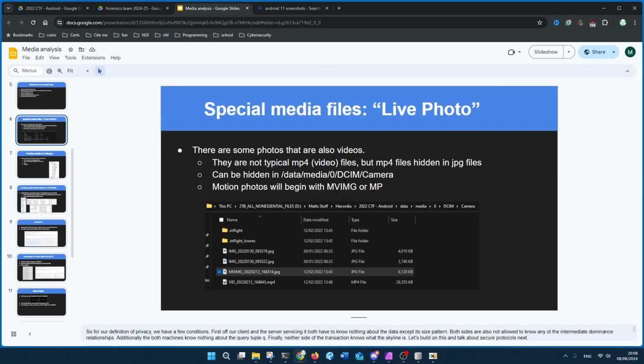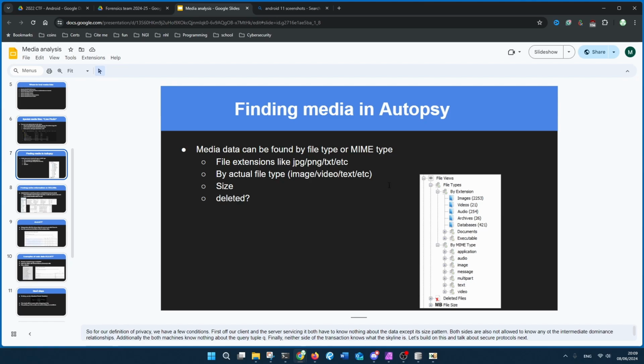And yeah, if you're looking at any Android images and files start with MVIMG or MP, you have a moving photo. So then if you want to find media in Autopsy, you can very easily go to the MIME types and find audio, image, message, multipart, text, and all that type of stuff. And maybe some data will also live in this deleted files part, which you can dig out things that were deleted if you find it there.